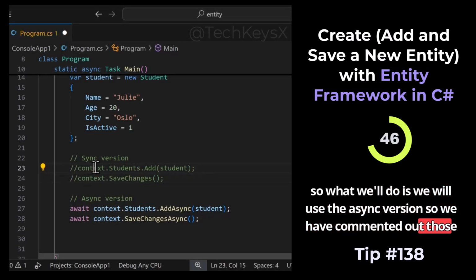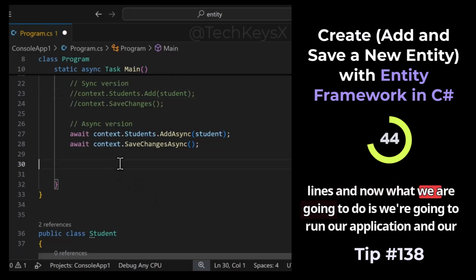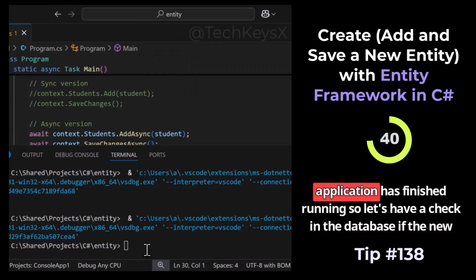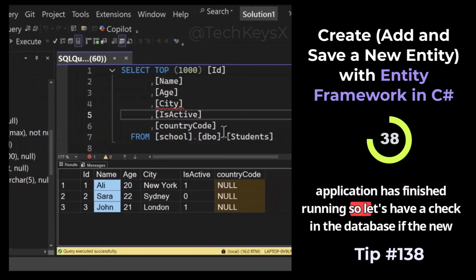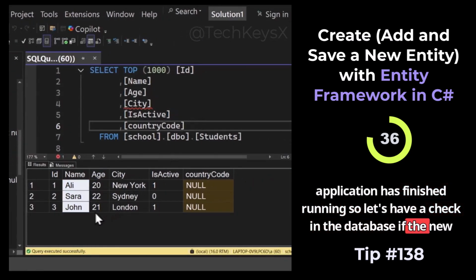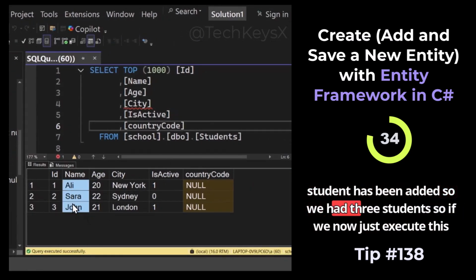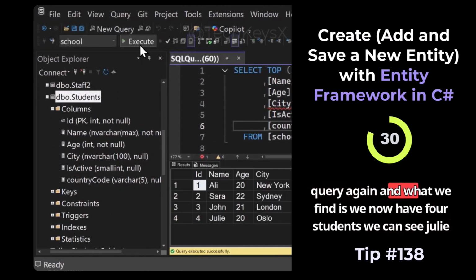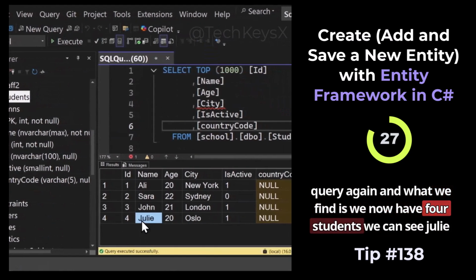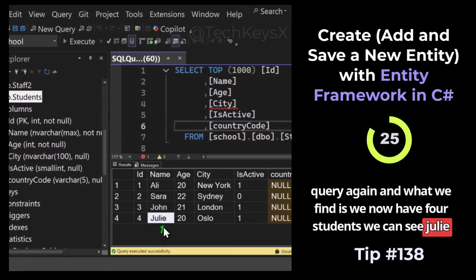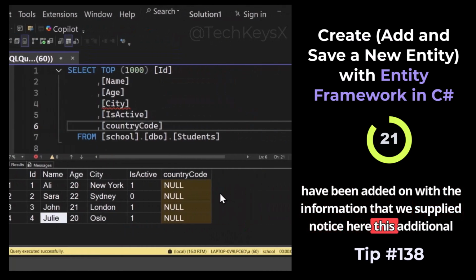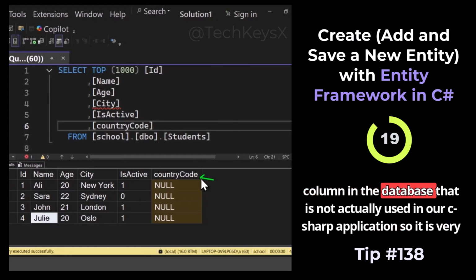So we have commented out those lines, and now what we are going to do is run our application. Then our application has finished running. So let's have a check in the database to see if the new student has been added. So we had 3 students. If we now just execute this query again, then what we find is we now have 4 students. We can see Judy has been added with the information that we supplied. Notice here this additional column in the database that is not actually used in our C# application.